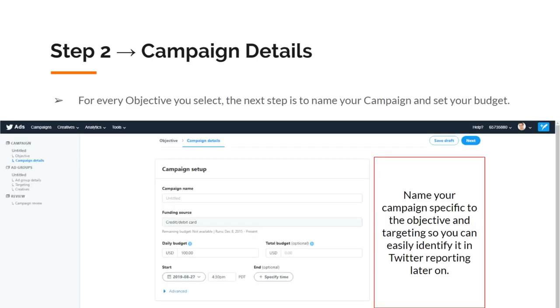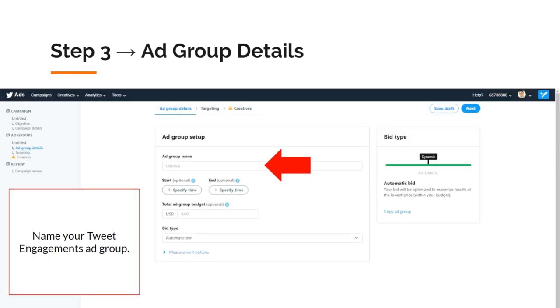So step 2, as you can see in that left sidebar, we've selected our objective. Now we are on to campaign details. For every objective you select, the next step is to name your campaign and set your budget. You want to name your campaign specific to the objective and your targeting, so you can easily identify it in Twitter reporting later on. Now we're on to step 3, ad group details. So for this, we want to name our tweet engagements ad group.